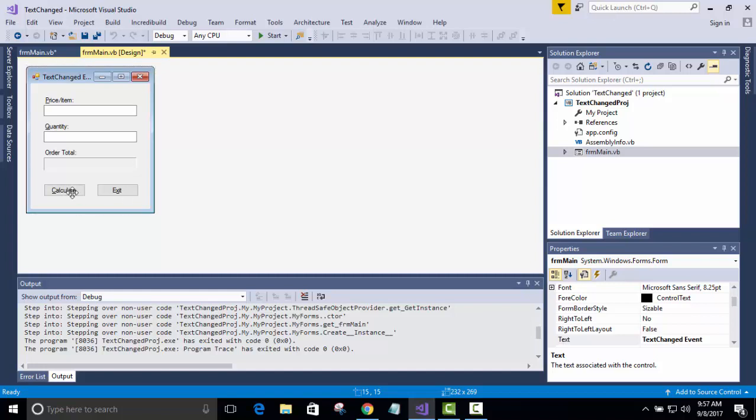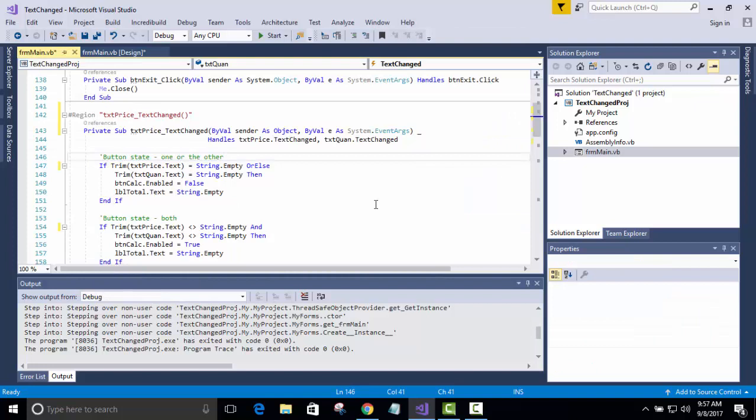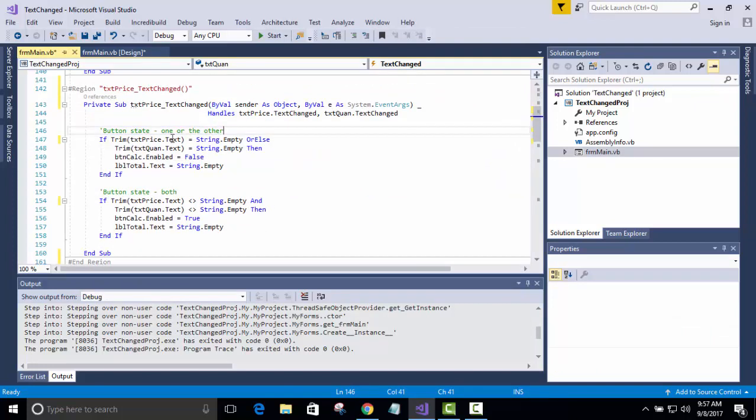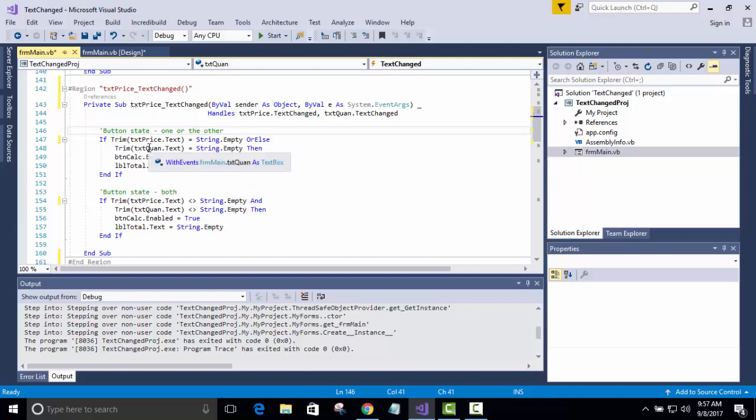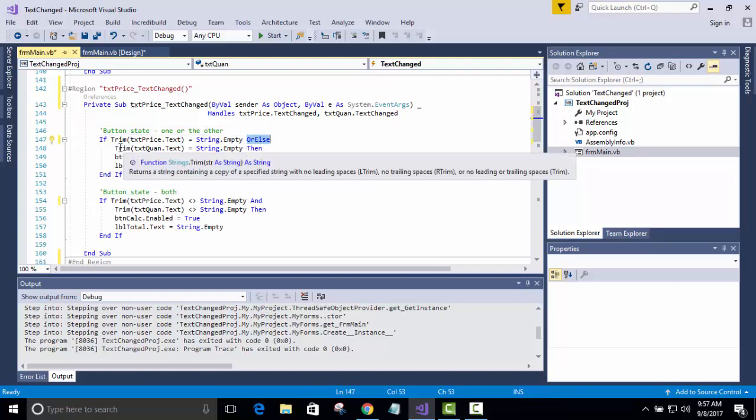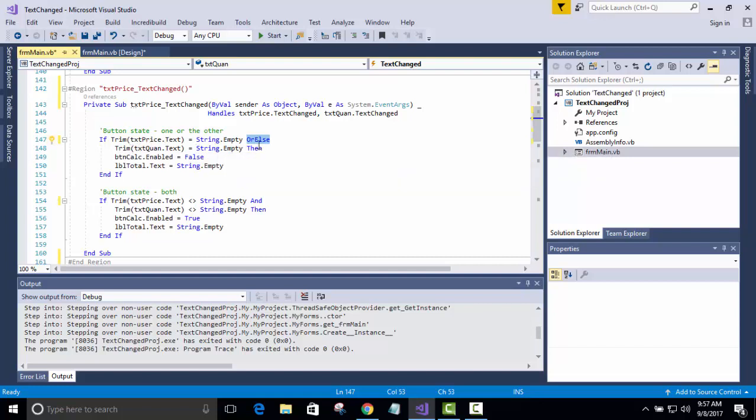So let's take a look at that, and let me explain that to you. Okay, so button state, one or the other. So it's either if text price, and I'm trimming off spaces because space is a character, but you don't want to do math on a character, a space. So I trim it to start with and make sure there's no beginning and ending spaces. If it's empty or else, and that's the short circuit operator, OrElse, the other text box property is empty. If either one of them are empty, you don't have enough numbers to calculate. So I'm setting the button calc.Enabled property to false.